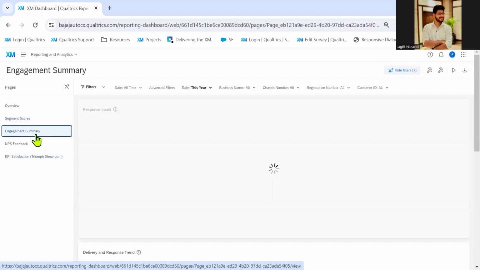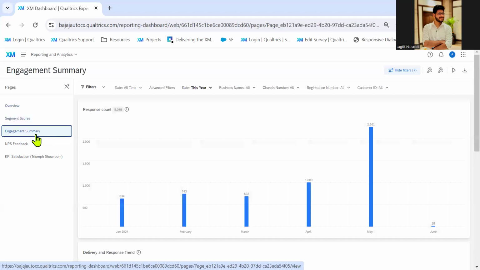We have the engagement summary. On this page, you will be able to see how is the response rate of your surveys that have been triggered to the customer. Let's say you have sent around 100 surveys out to various different customers, out of which 67 have only given the survey. So you'll get a trend of how many responses have been collected over time.